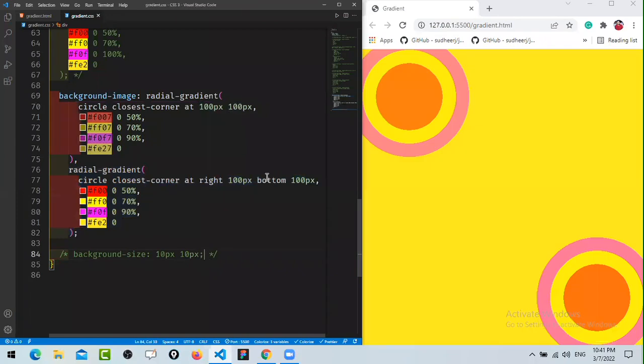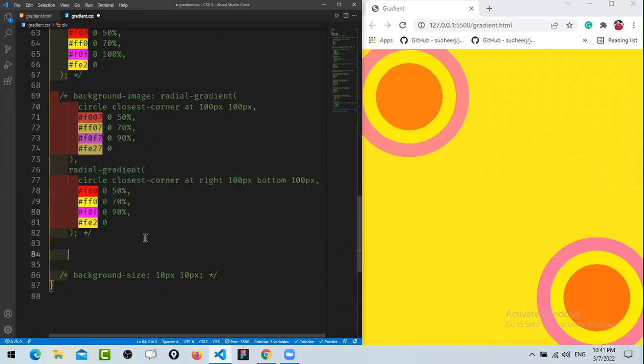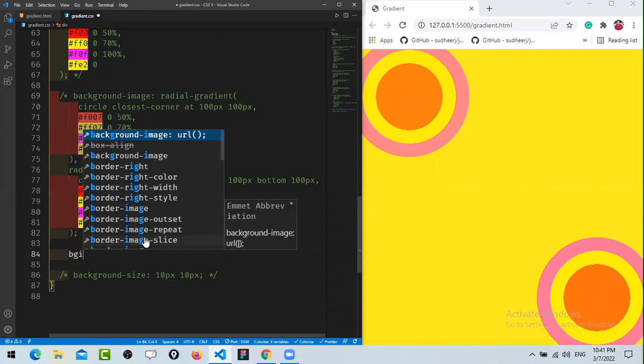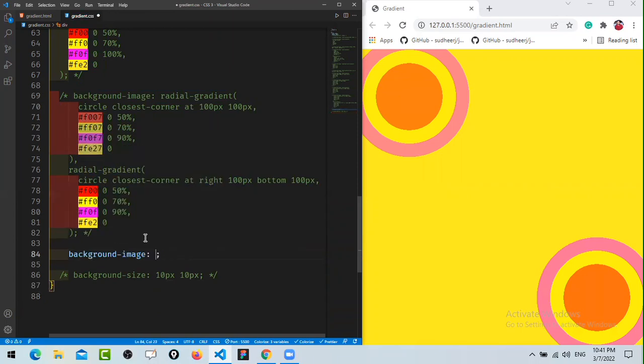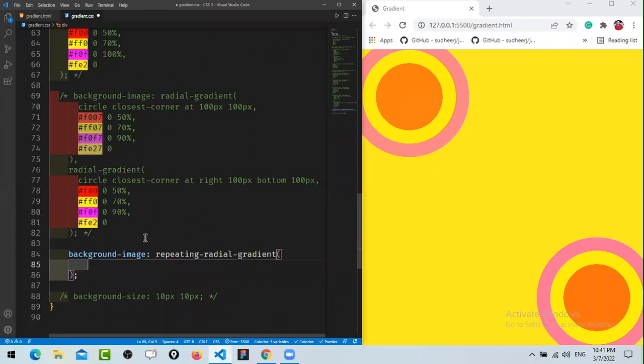Any question here? No questions. Fine. So again, in radial gradient also we do have repeating radial gradient. In the same way, this one is also going to work as we have seen for the linear gradient, if we have enough space. Repeating radial gradient. Okay, I'm going to use here color stops.